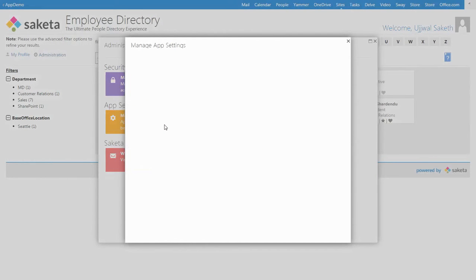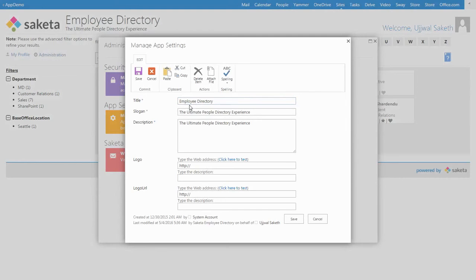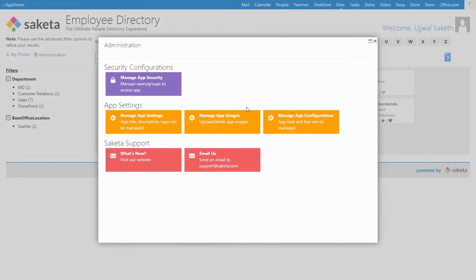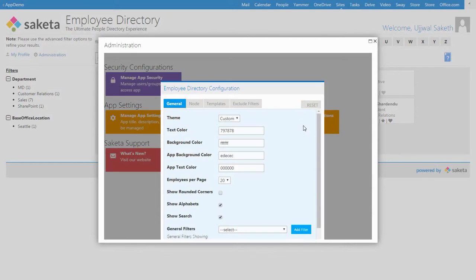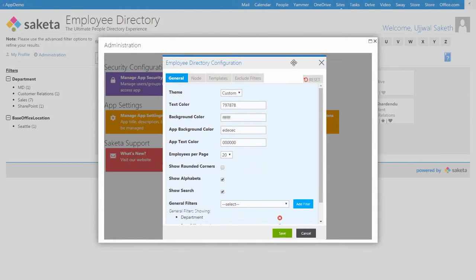So likewise, you can also change the title and the slogan of the application. Maybe you can put the title as something that you want for your organization and give the slogan of your organization. And so that is about app settings and app images. And next we come to the manage app configurations. So this is where you can configure the other parts of the application apart from the slogan, the title, and the logo.